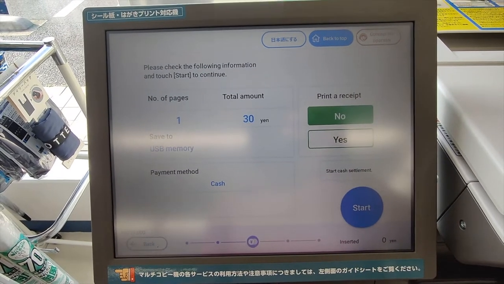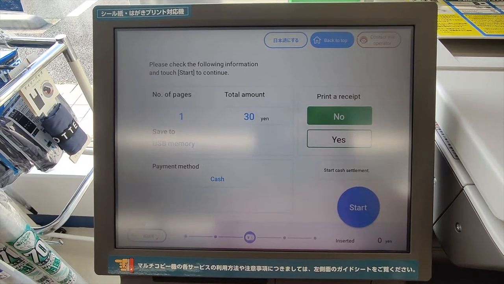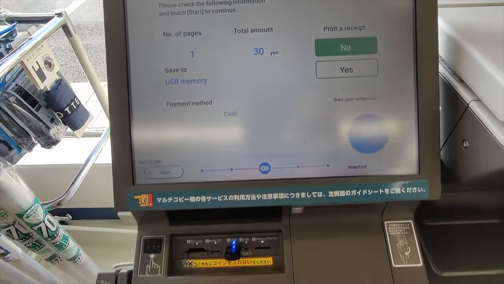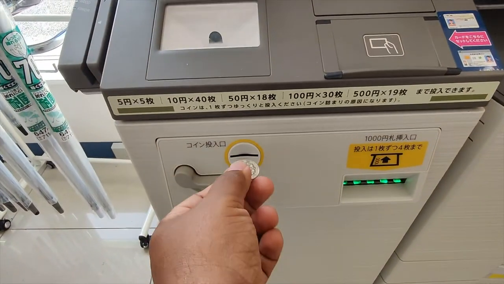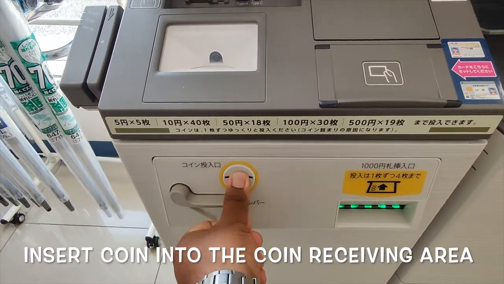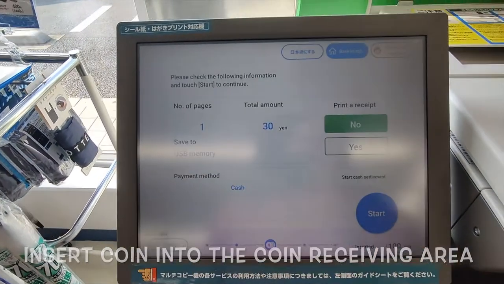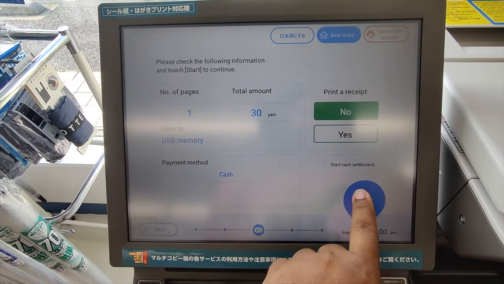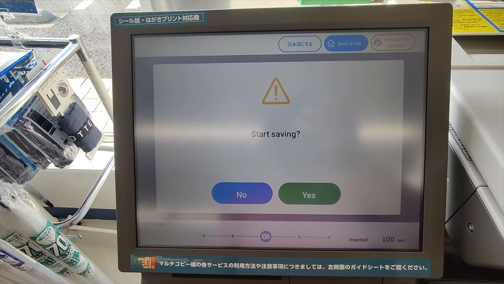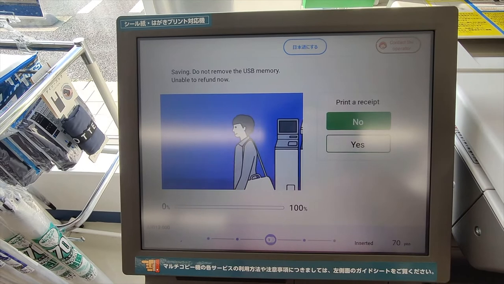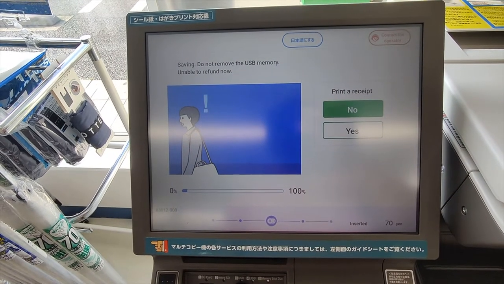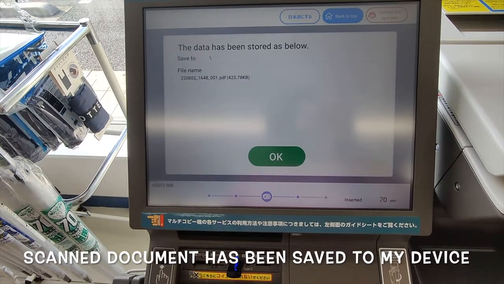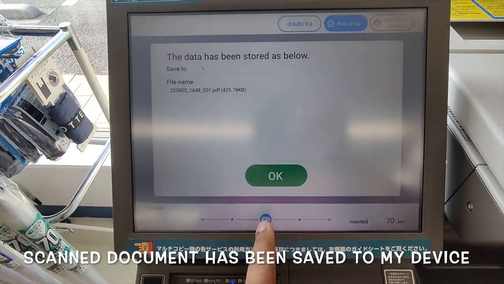Total amount required is 30 yen. So I will provide it to the coin area. See, 100 yen. So start saving. Yes. Writing data, please do not remove the media. Yes. And now the data has been stored to my device.